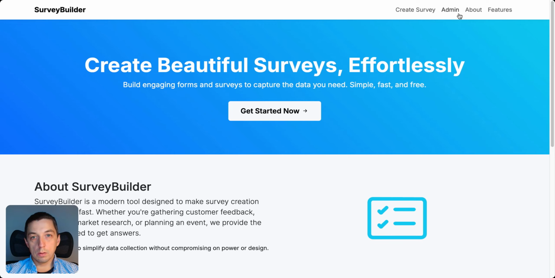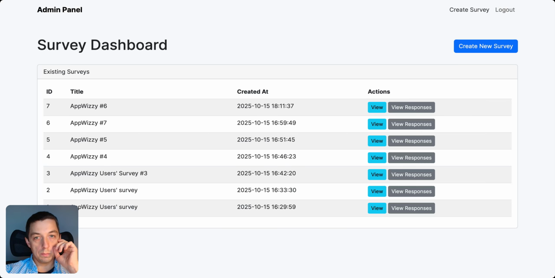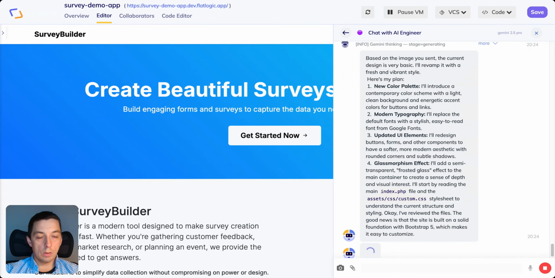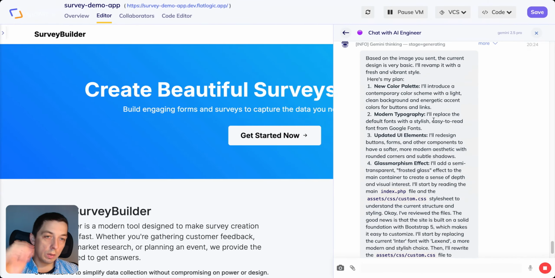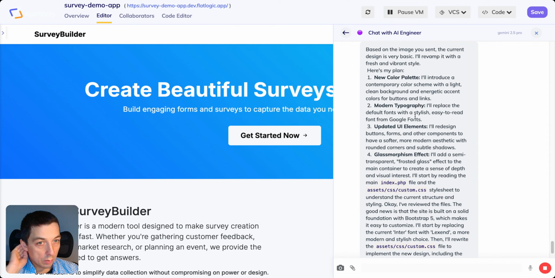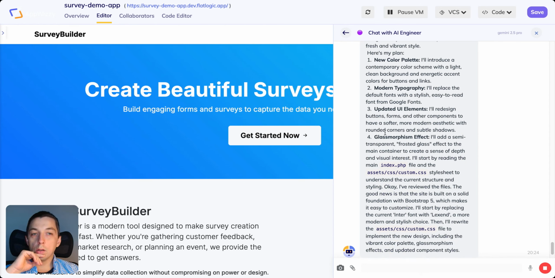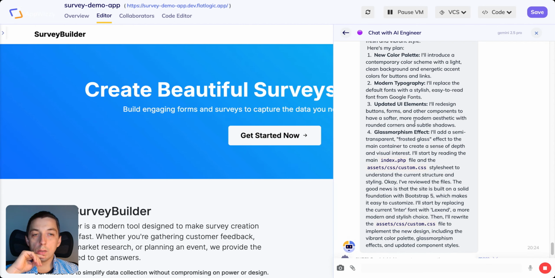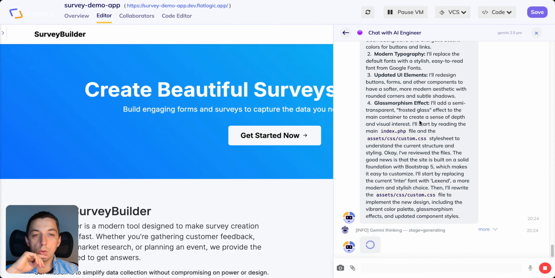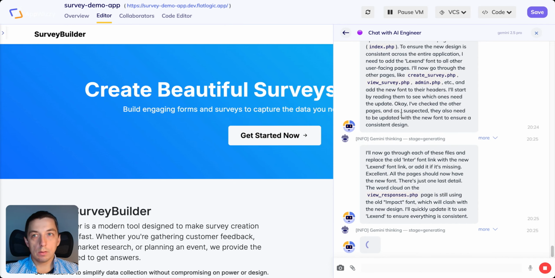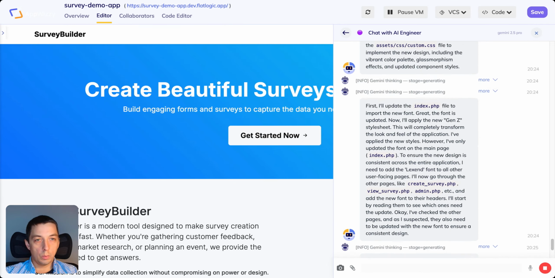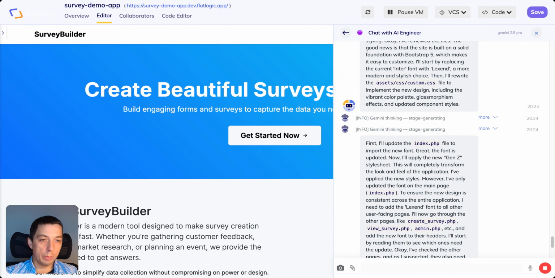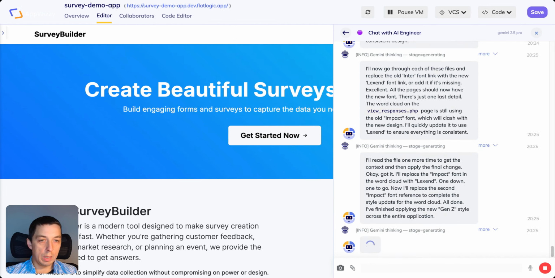So this is the public interface and this is the internal interface. Oh, you see, here is what it's planning to do. So new color palette, light clean background, energetic accent, typography, redesign buttons, forms, and other components to have a softer modern aesthetic. Glass morphism. Cool. Okay, let's see what it gives us. Okay, it keeps doing something. It went through all of the pages, replaced the font, replaced the styles.